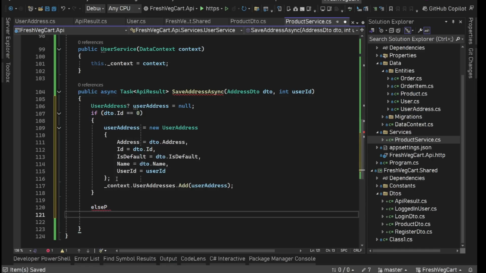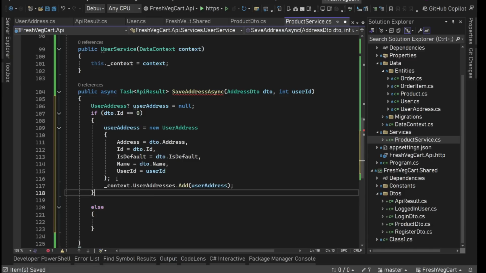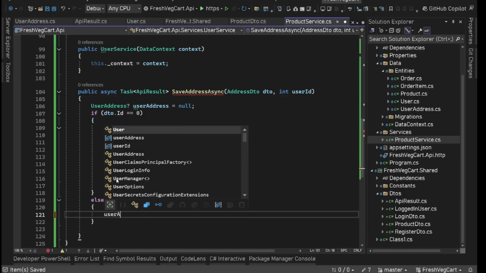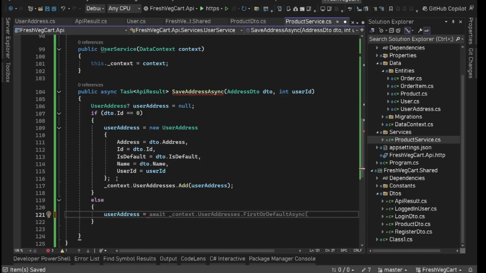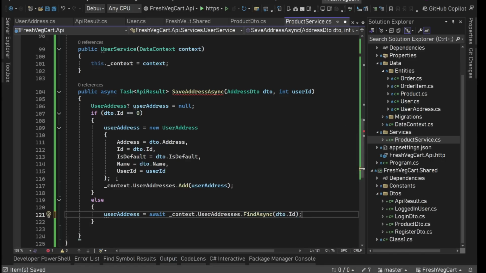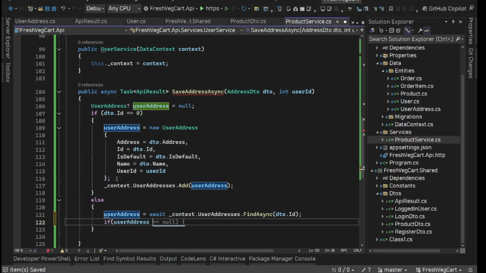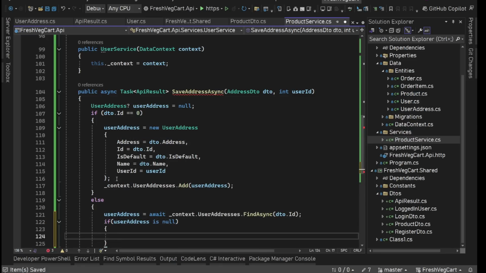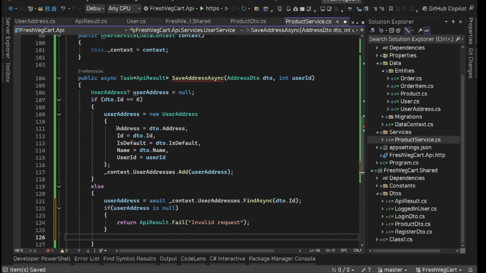Now in the else case, this is for updating an existing address. So here we'll say user address equals, we'll get this address from the database. So context dot user addresses, here we can simply say dot find async. We can simply provide dto.id because this is going to be a primary key. Then we'll simply check if user address is null. That means this is an invalid request. API result dot fail invalid request.